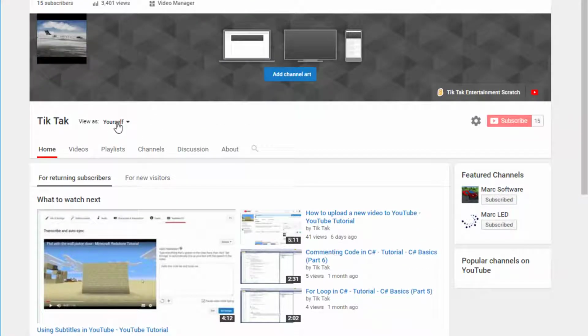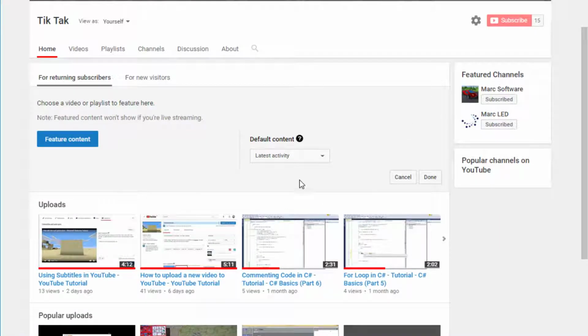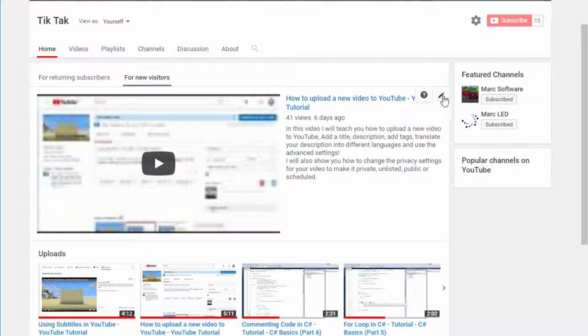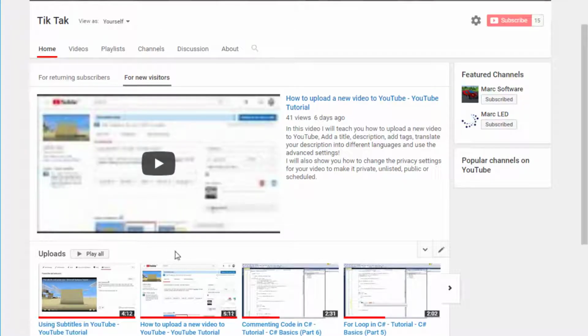But here we've got the view as ourselves, and then we can go down here to this page, where we've got for returning subscribers what to watch next, and here you can choose if you want to choose a certain video to show them, or you can put the latest upload or latest activity. And then for new visitors you can choose a trailer, so like choose one of your videos.